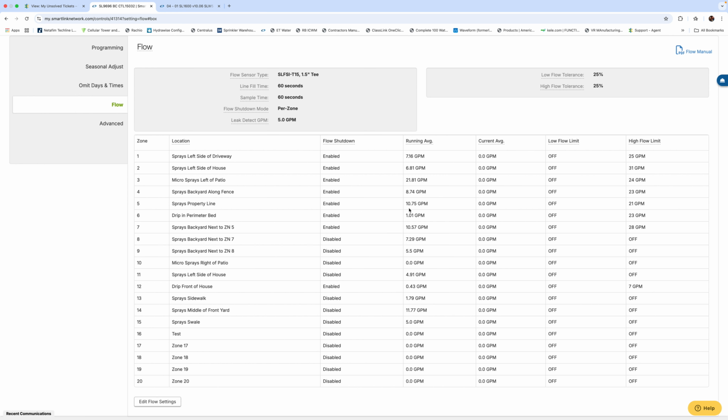And as we look under the running average here, you can see the running average of the zones in the last 30 days, and whether or not they are enabled or disabled for flow shutdown. And then the limits I have set, whether the low flow or the high flow. I typically am not worried so much about the low flow limit. I usually set 1 gallon per minute.